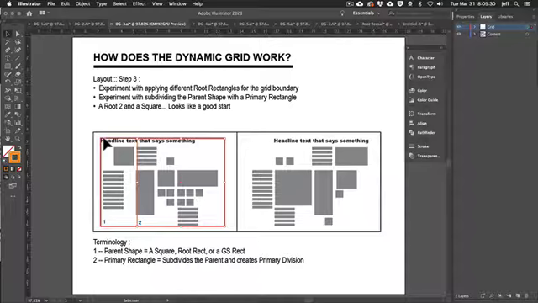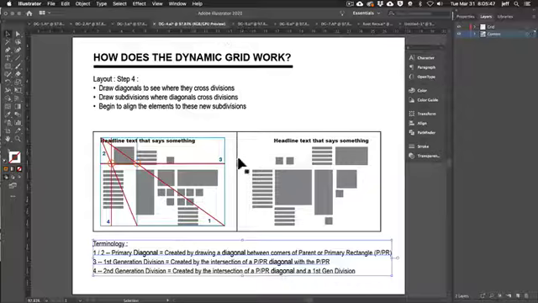You then figure out what the parent shape is going to be and what rectangle you're going to use as your primary rectangle. Okay, once you've got that figured out, it looks like a good start, a root 2 and a square. You then start to find divisions in space that will help you to structure it based on where your intuitive design felt like it ought to be.